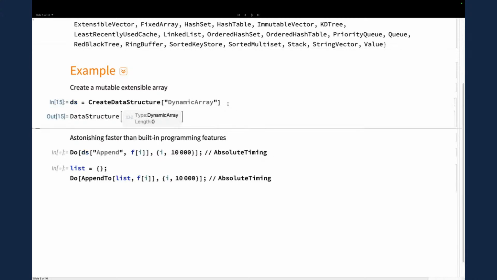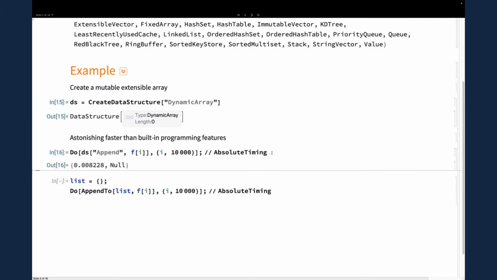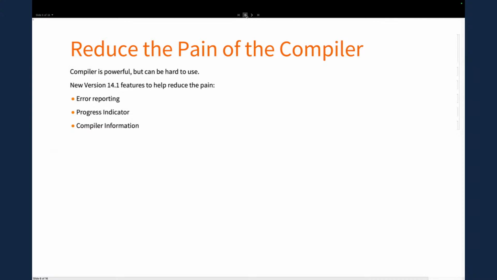Some of these are mutable. This is an immutable extensible array, and this is what you want to use to build up results. Here I'm appending 10,000 elements to this data structure, and contrasting this with the speed of appending to a regular list structure, the packed array, the data structure version is very much faster. So if you want to do this type of building up of results, it can be very advantageous to use an appropriate data structure.